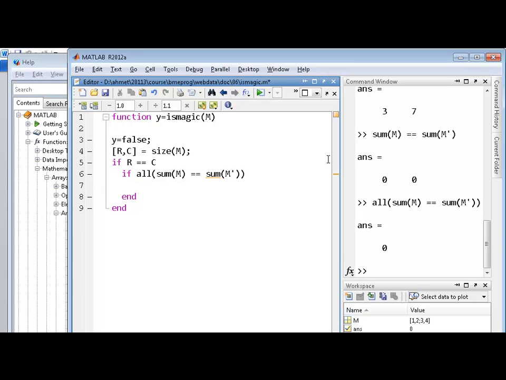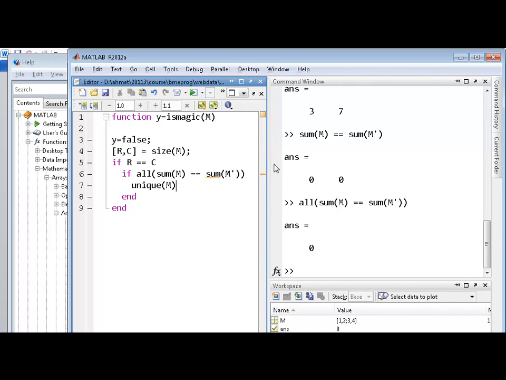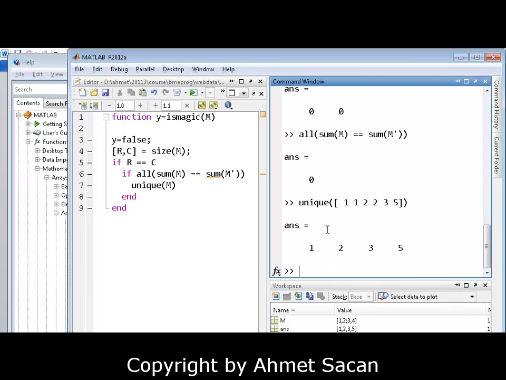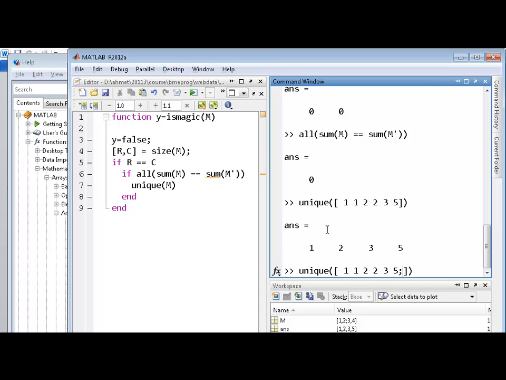The next thing we need to check is that the matrix M has unique entries, meaning all the numbers should be different. So if you take the function unique, it'll give you the unique elements of a matrix. So let's test it in the command window. Unique 1, 1, 2, 2, 3, 5 will give you 1, 2, 3, 5. Okay, so it will omit replications. It will only give you one of each number occurring in the input matrix or vector. If you provide a matrix, it will give you a vector.